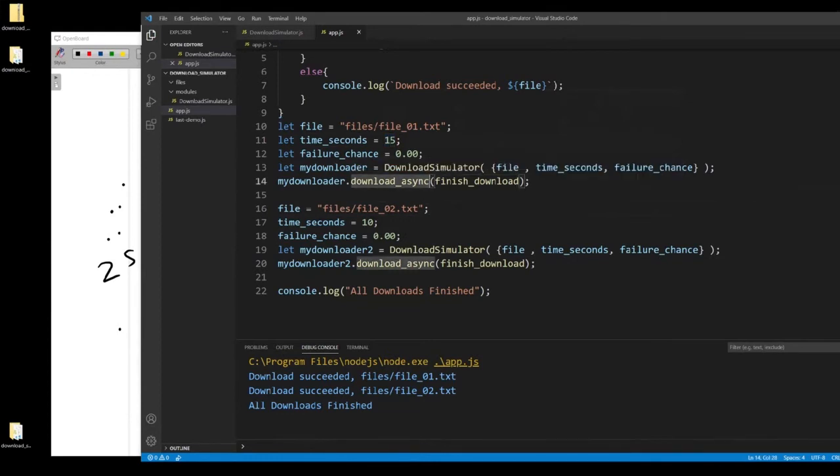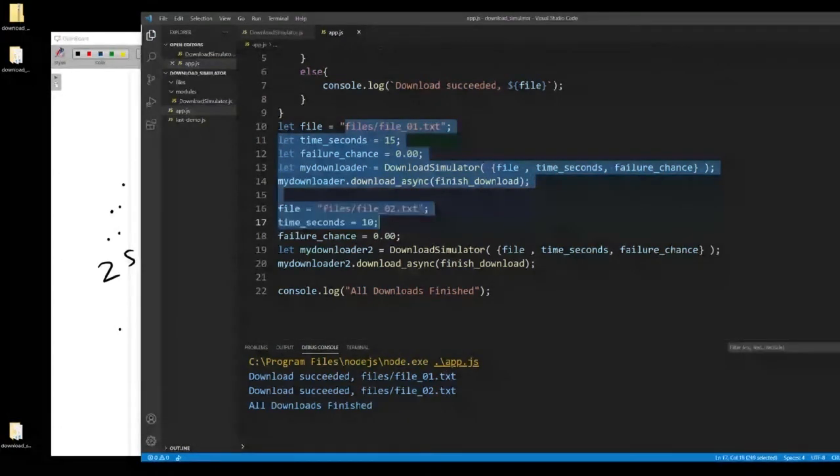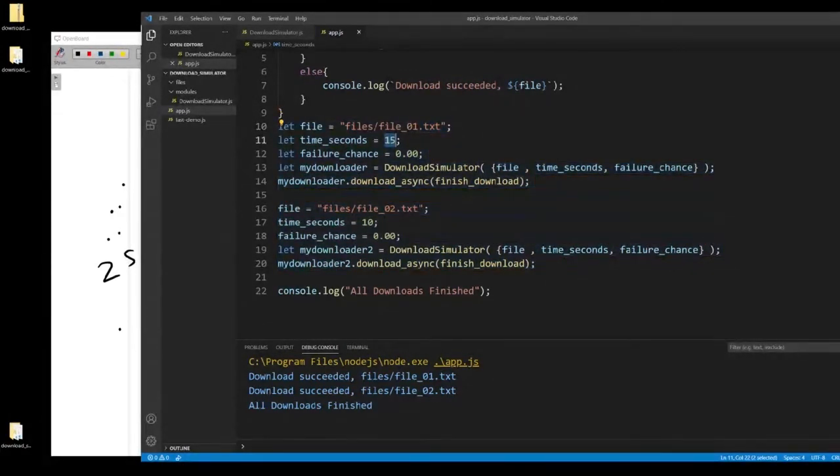Now, if I was doing this synchronously, the amount of time would be 15 plus 10, which should be 25 seconds. But if I'm doing it asynchronously, it should take the larger of the two. It should take 15 seconds to complete both, because it's working on both these tasks at the same time.